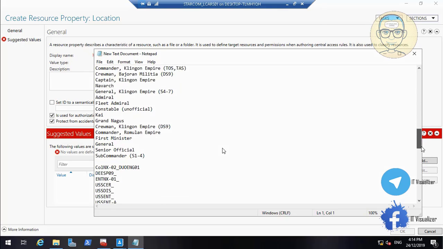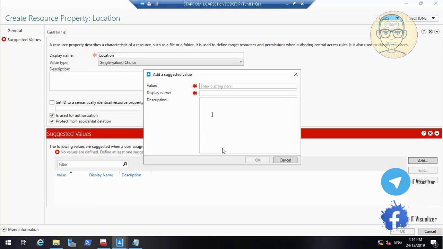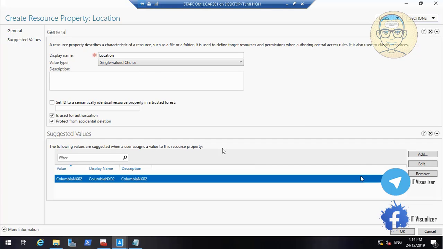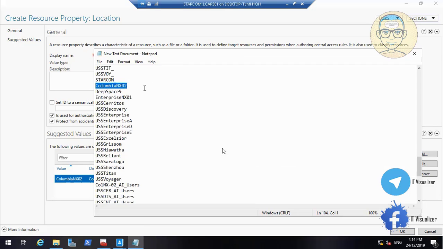So here the first thing to do is to add the attributes, then add the values for the attributes, then publish these values and attributes to the file server. Okay, so first of all, this is the file server classification types. Okay, so this is the Columbia, and then we'll begin adding different locations until we do it all.